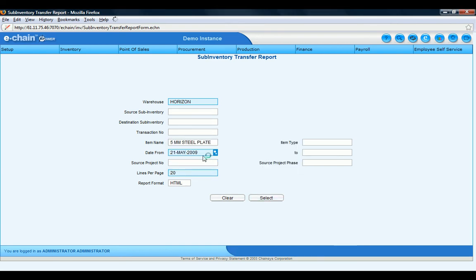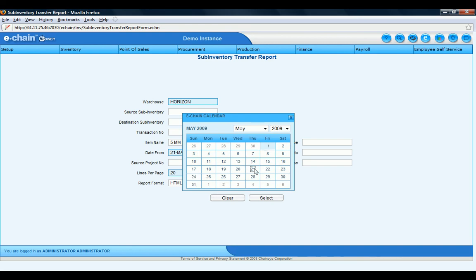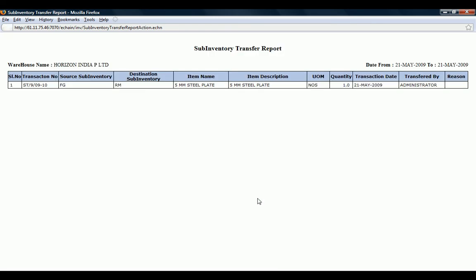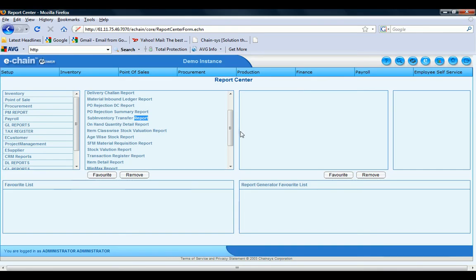Gotta make sure that I enter my date here. The system's giving me a quick notification, so we'll go ahead and populate that and make the system happy. So here's the transfer report. Source, sub-inventory, destination, the item name, of course, all that basic information summarized for us there.